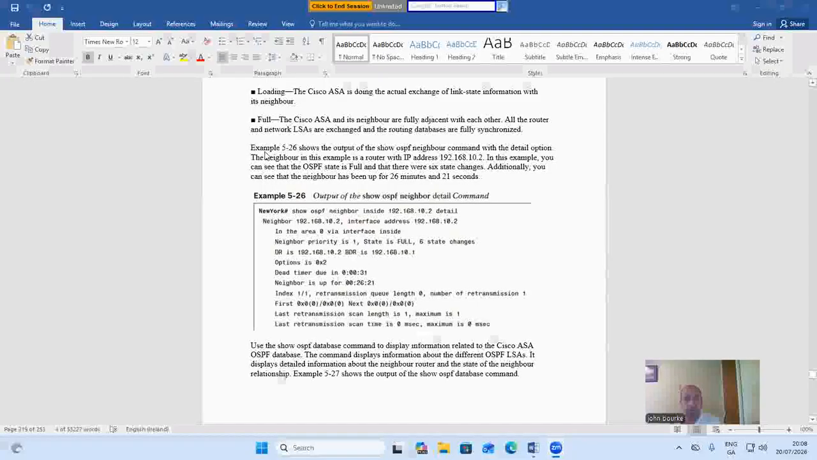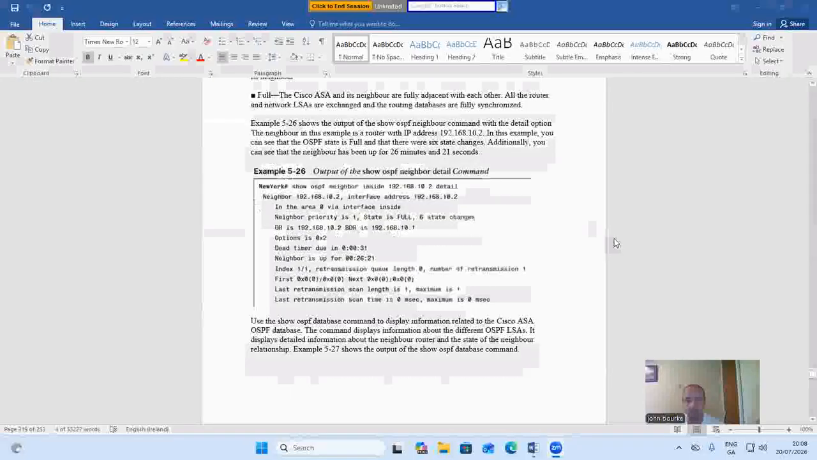Example 5-26 shows the output of the show ospf neighbor command with the detail option. The neighbor in this example is the router with the IP address 192.168.10.2. In this example, you can see that the OSPF state is full and that there were 6 state changes. Additionally, you can see that the neighbor has been up for 26 minutes and 21 seconds.